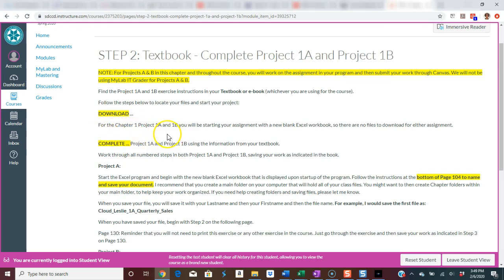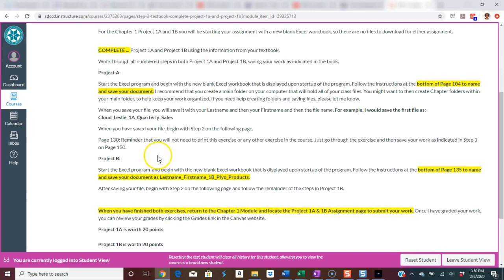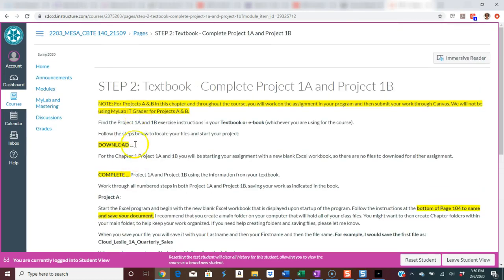Now for Chapter 1, you're actually going to be starting each one of the assignments with a new blank Excel workbook, as you see here. So there are no files to download for either assignment. You can just simply start Excel and then follow along in your book. On this page also, I have some information about saving your file, and a couple of reminders. You never have to print anything. So you always want to make sure that you're taking a look at this entire page to make sure you're not missing out on anything.